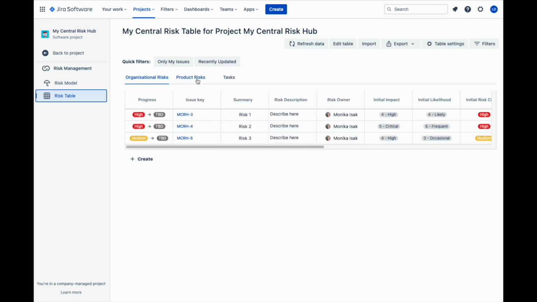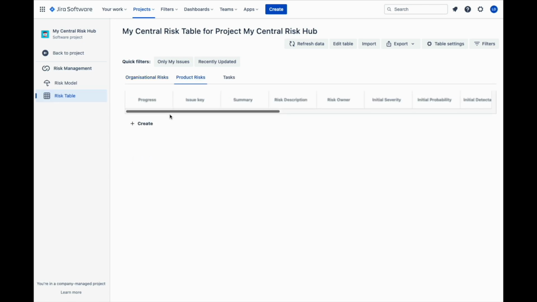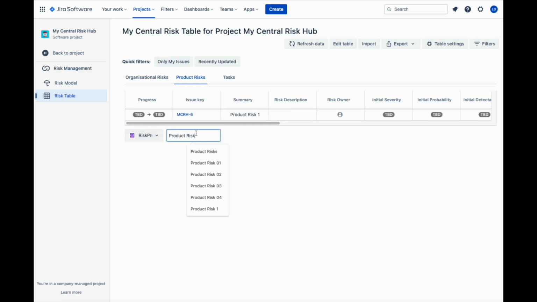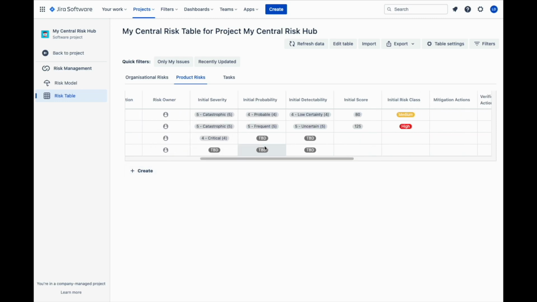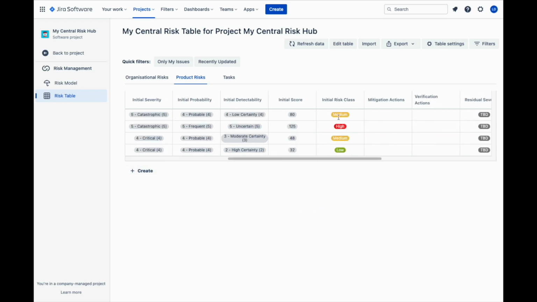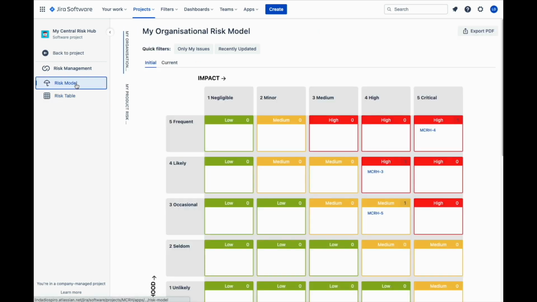You can easily select between different sheets of the table and switch between organizational and product risk assessment as needed. The risk characteristics are selected based on your customized risk models that you have assigned to the table sheets, and the risk levels are calculated automatically. Once you have assessed your risks, these tickets will also appear in your project's risk model view.